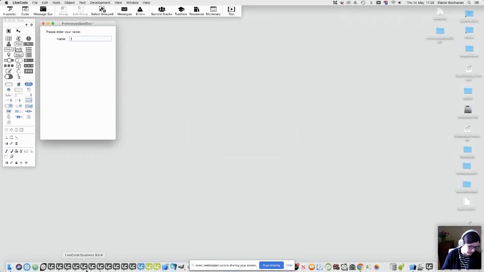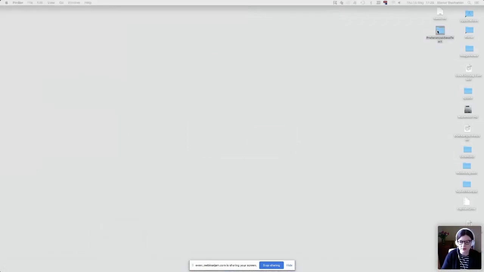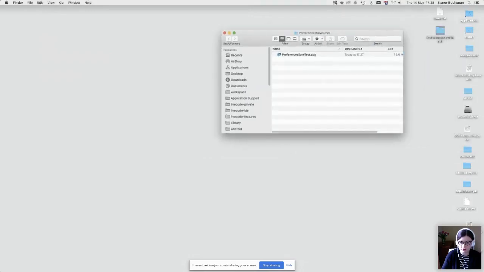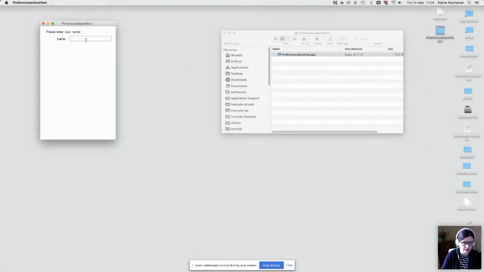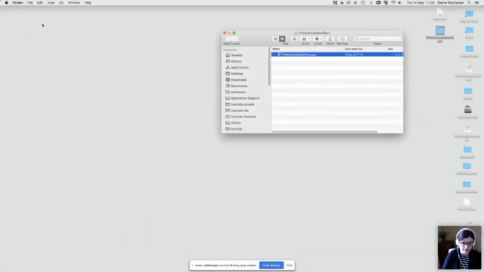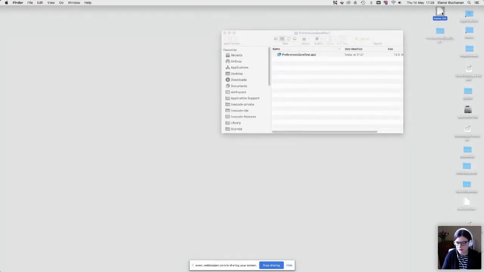Okay, again, I'll just hide this so we can see what's happening. Start up this references save test, and I'll put this in here, Elanor. And when I close it, it will get the close card message, and it will create a file. It should have created a file. Oh, yes, it's created it here, name.txt. So there is the file.